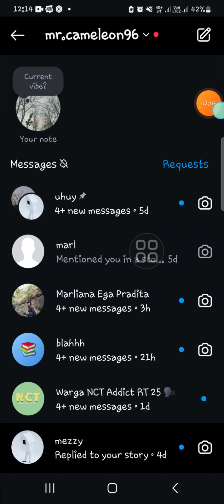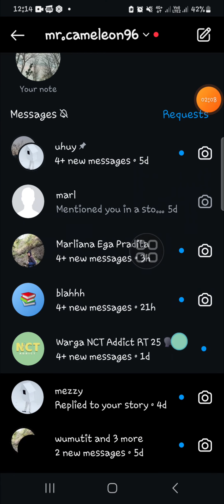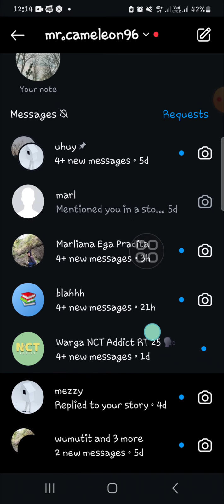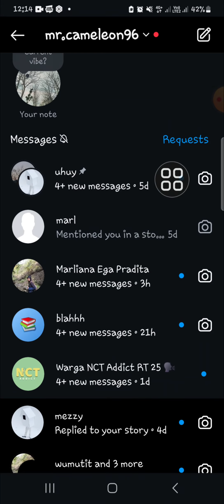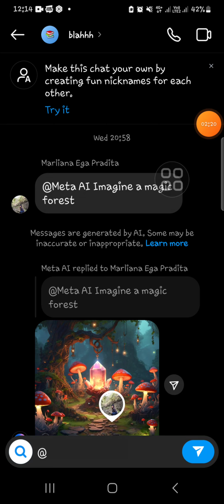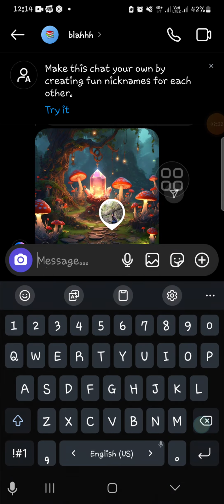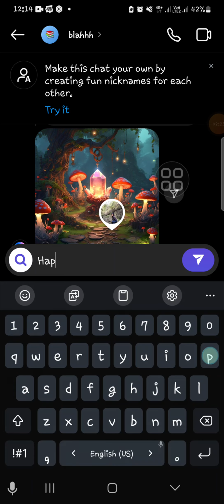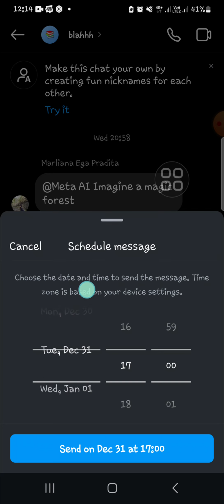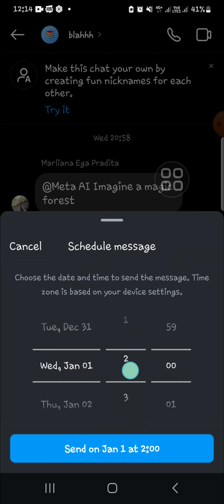And if you want to send a scheduled message on your group chat, you just need to open up your group chat, and then you just need to do the steps I have told you. For instance, I'm going to schedule the message in this group chat. So I'm going to send the message like this, and then tap and hold on the send button, and then pick the date and time to send the scheduled message. Okay, that's so easy, right?